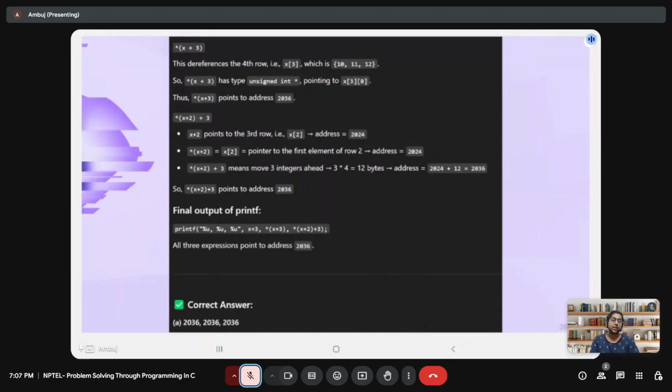Now it is written *(x+2)+3. So x plus 2 is by default pointing towards the third row, so the address is 2024. *(x+2) means pointer to the first element of row number 2, which is 2024. Plus 3 means you move 3 integers ahead, which is 3 into 4, 12 bytes. So the new address would be 2024 plus 12, that is 2036. So *(x+2)+3 points to the address 2036.